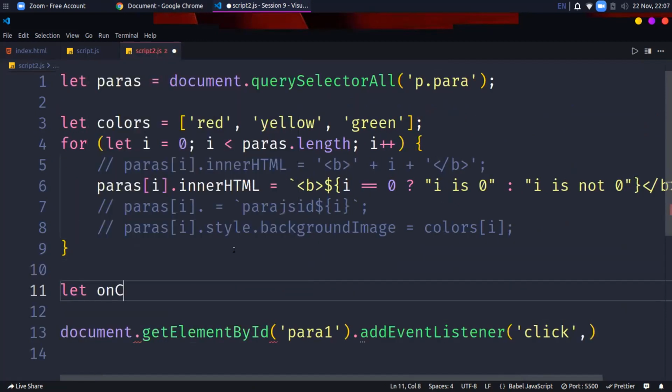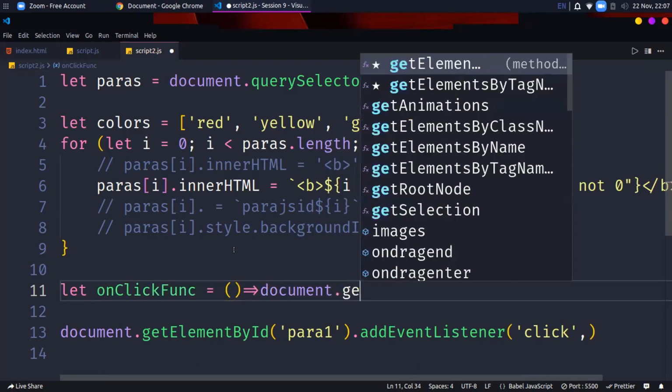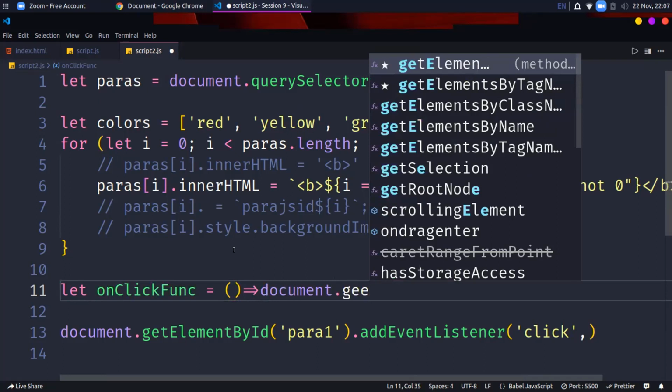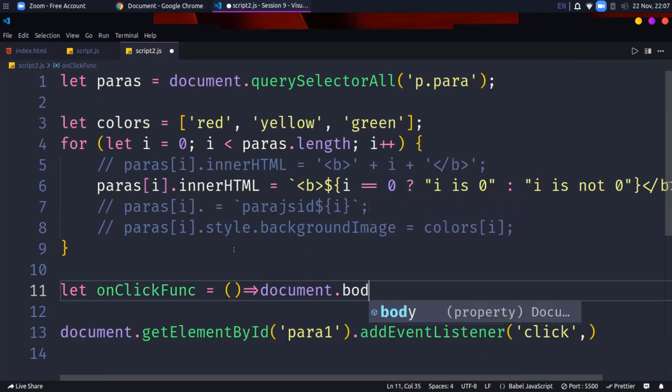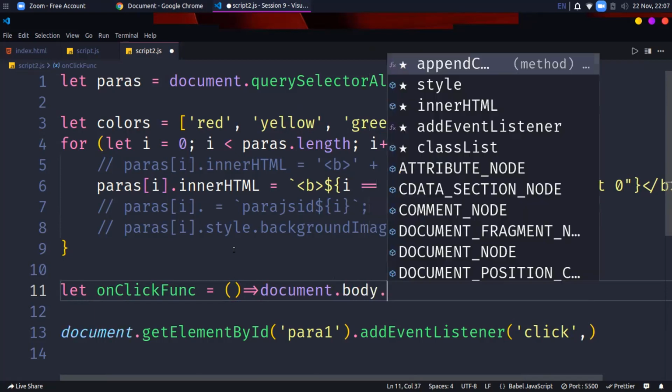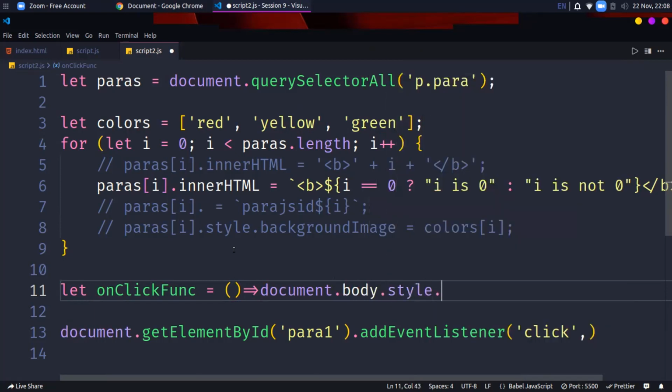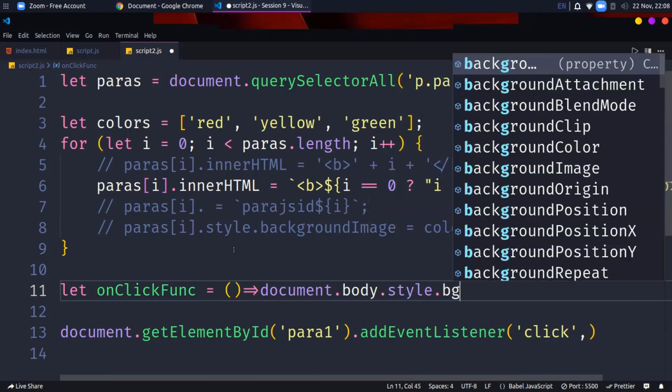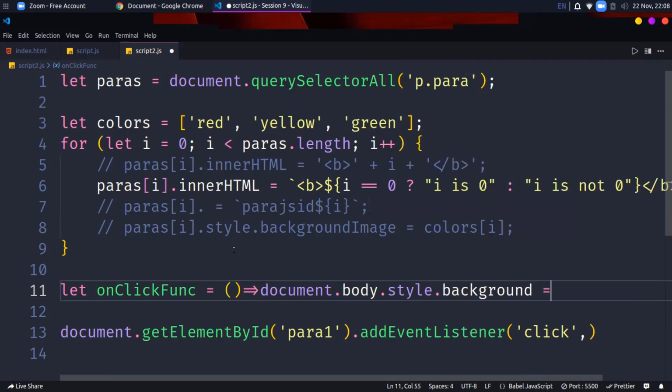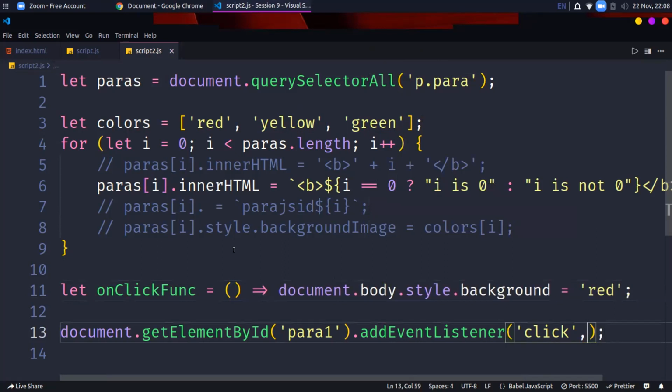Let onclick function, and what I will be doing is document.getElementById... document.body. Let me target the body directly. document.body.style.background will be red. Okay, and here we need to pass a function.